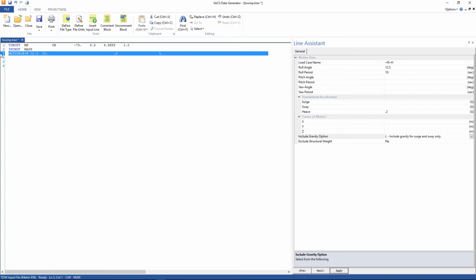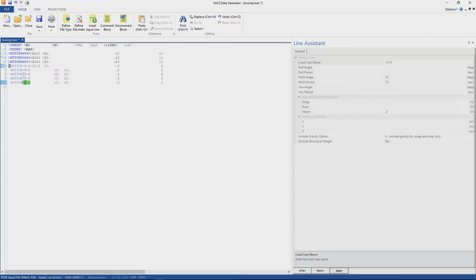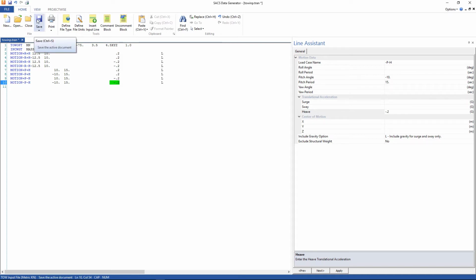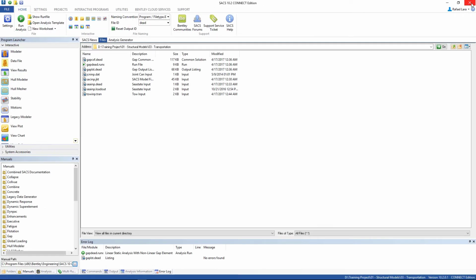I'm gonna copy this one and just edit the lines. And so that's it. Let's type end and save the file. We can close this now. And we're gonna create a gap input file.